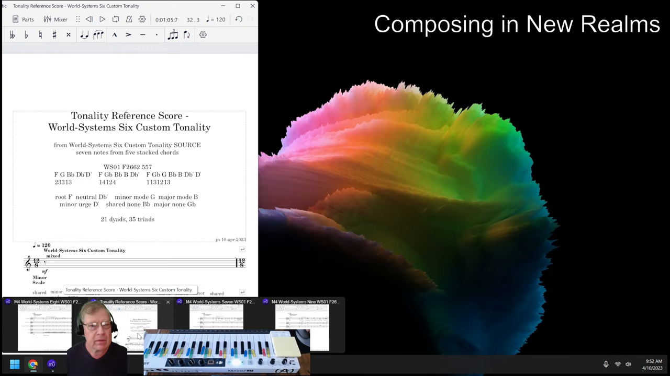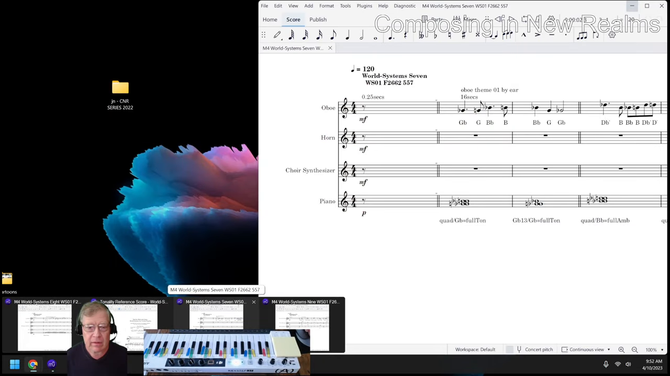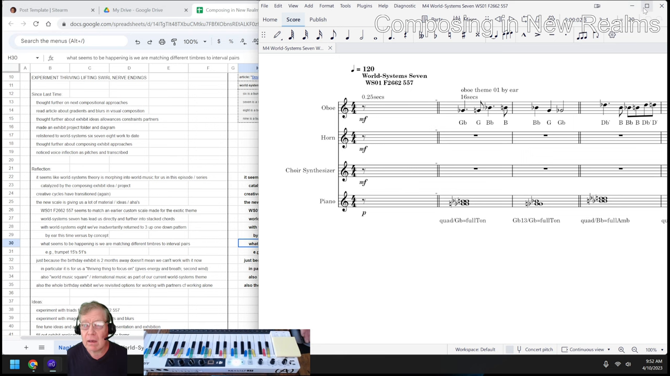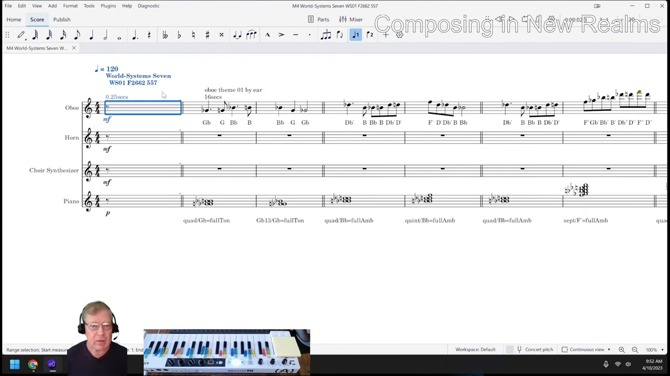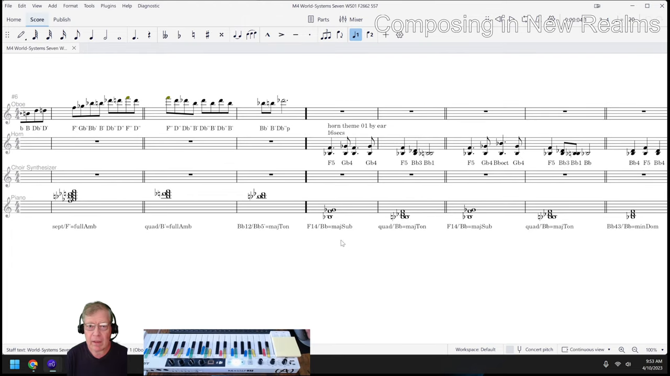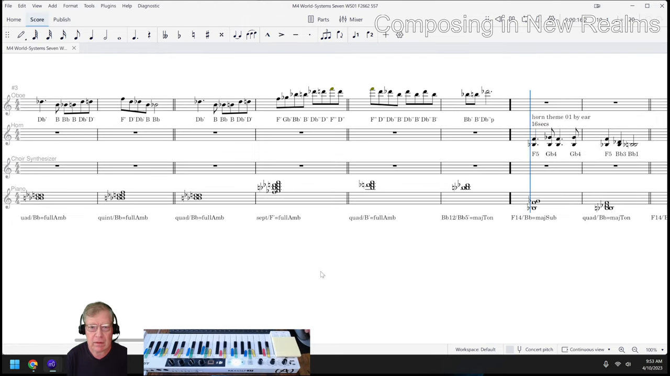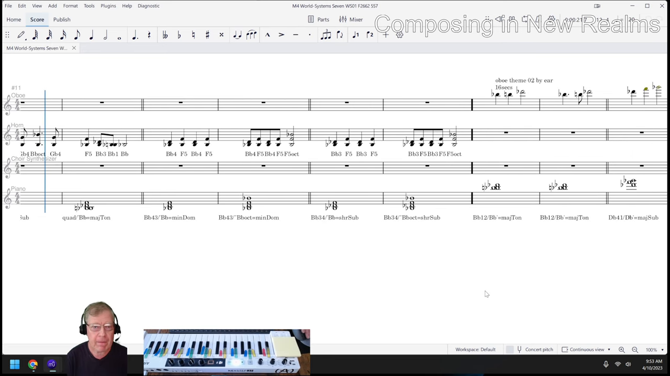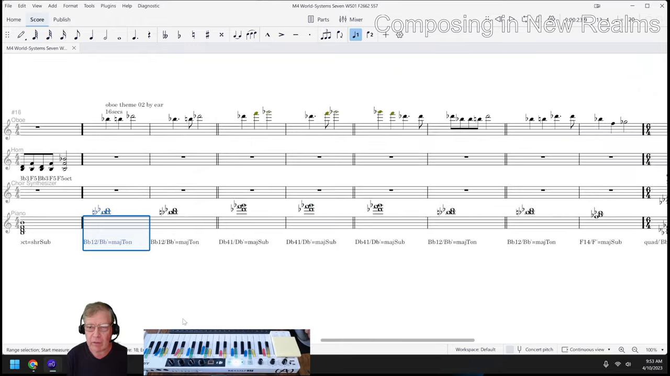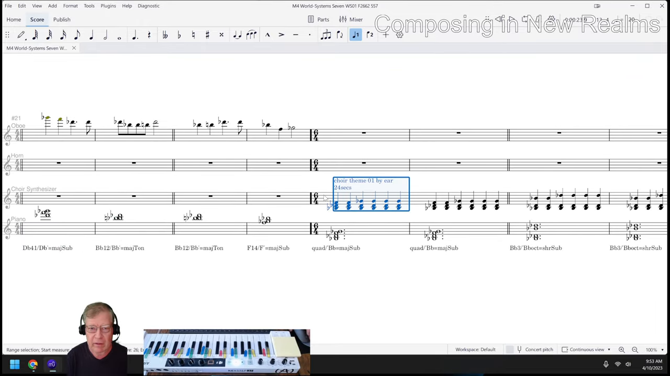And what we really seem to be doing, let's take an example. Here's 7. Here's that oriental theme. So that sounds pretty cool. Then over here, we jumped into the horn. And then we finally end up here. What do we end up on? That's back to oboe. Okay, we jump ahead, and then we bring in a choir synthesizer.